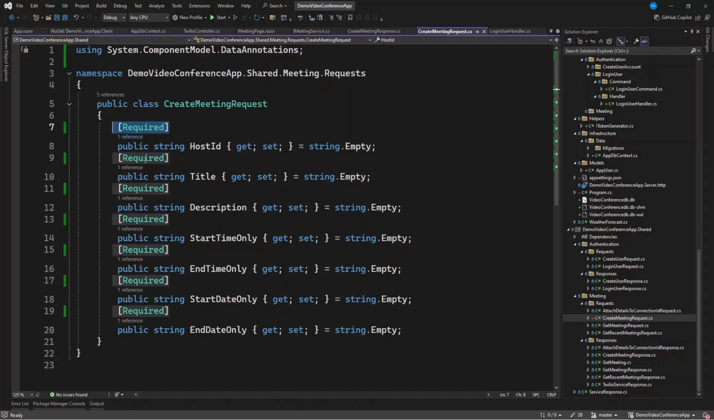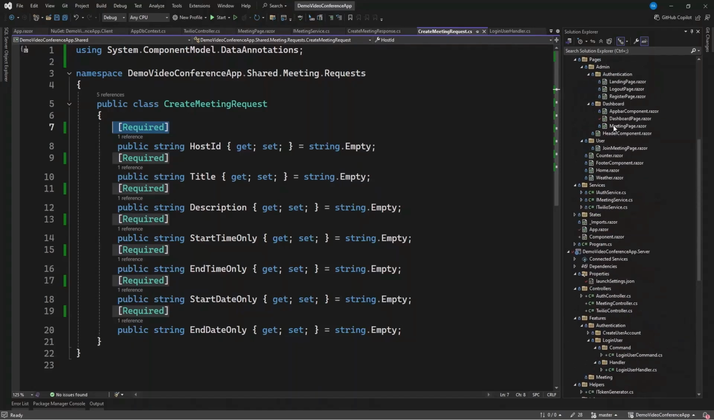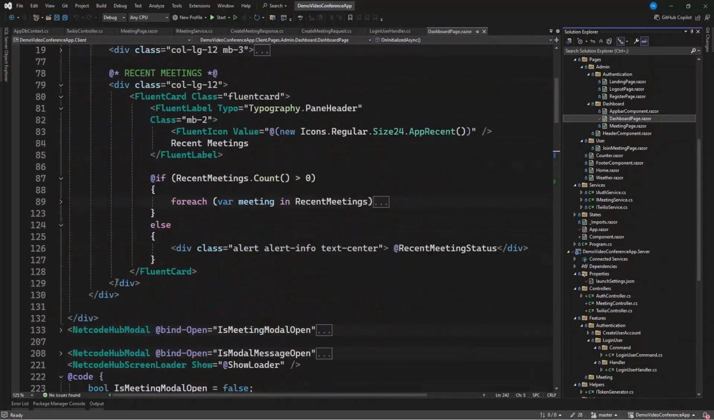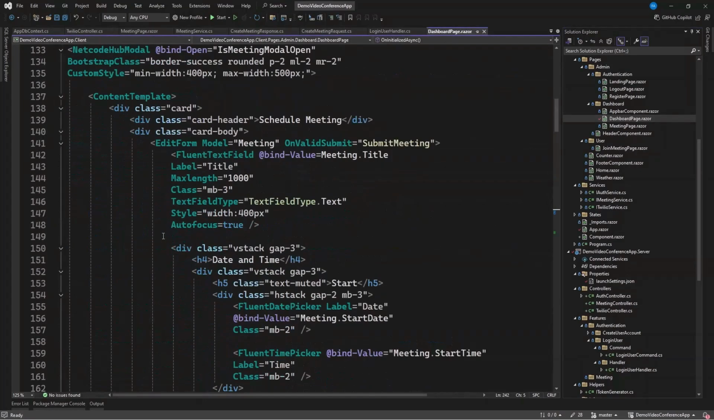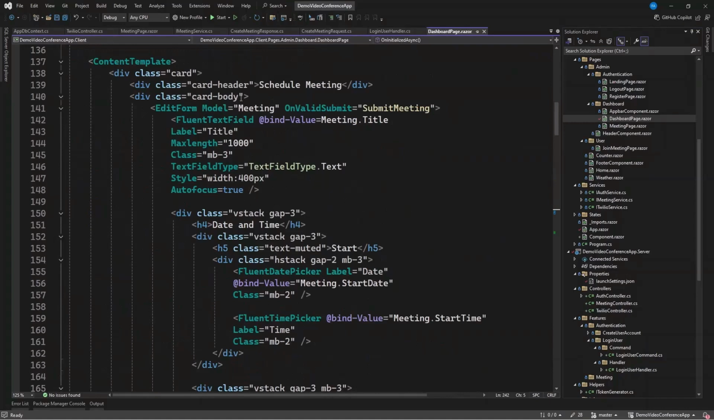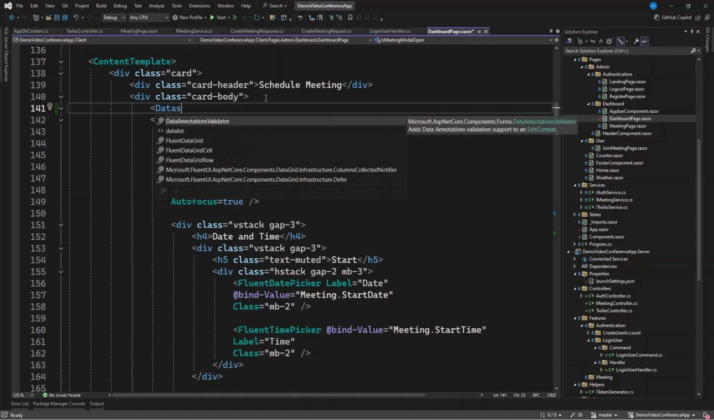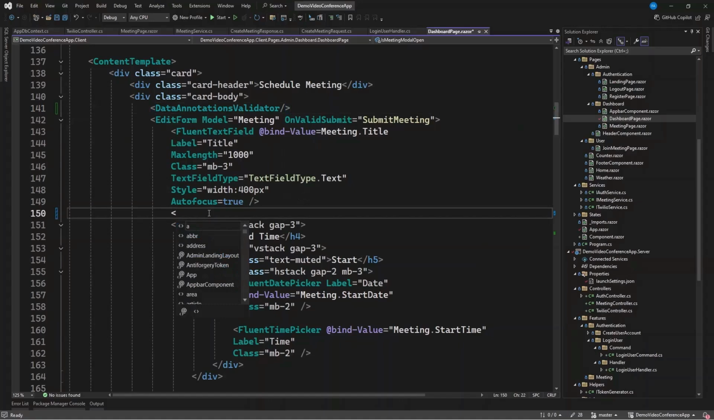And also, once you have this attribute added on top of each property, we need to go to the component and include this by data annotation component as well. So let's hop into the dashboard page, and within our model component that we created, which has the meeting model, we need to include the validation here. So on top, we include data annotation, and now for each we can include this validation message.